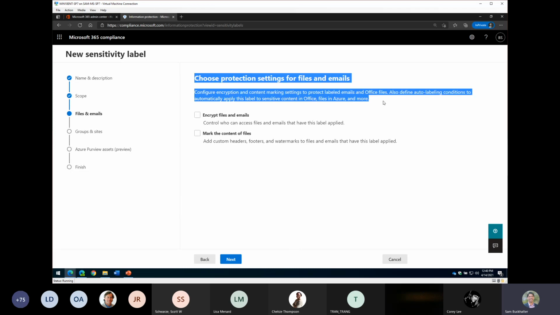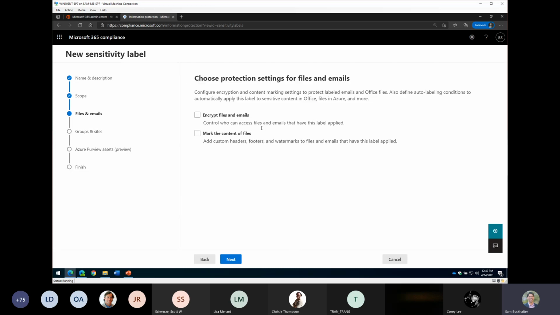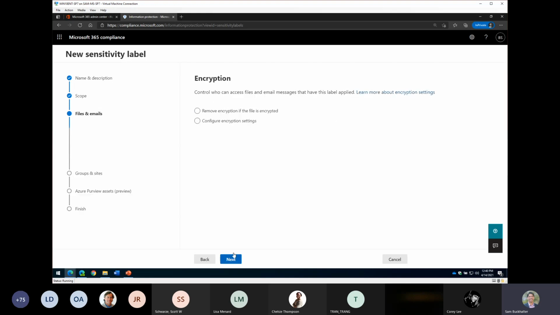From here, you can choose what you want to do when this label is selected. With a general label, you're probably not encrypting or marking the files, but I'm going to select it just so you can see what the configuration looks like. If you want to encrypt those files or emails, you can check that. If you want to do content marking, that's the watermarks on your files, you can go through the content marking component. From next, now we can choose what encryption we want to do.